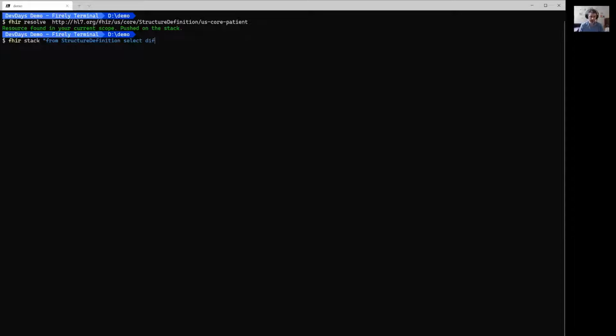We're going to look at the differential, and we look at the element count, and we're also going to take the snapshot count. This resource does not have a snapshot, so the second number should be 0, and there you are.